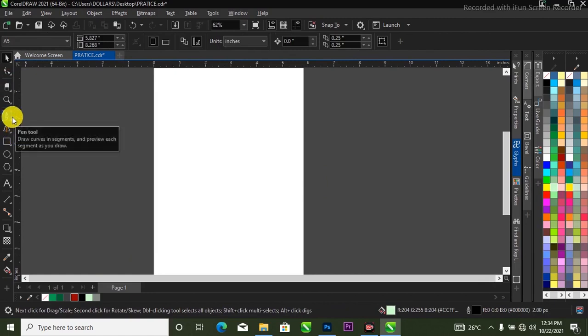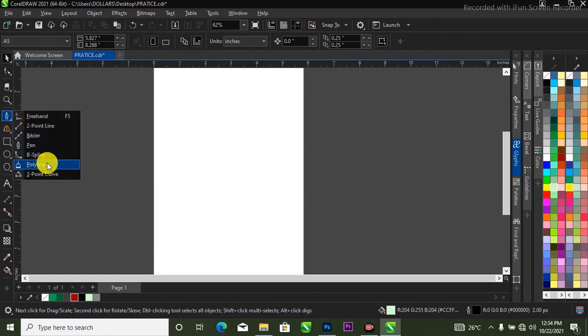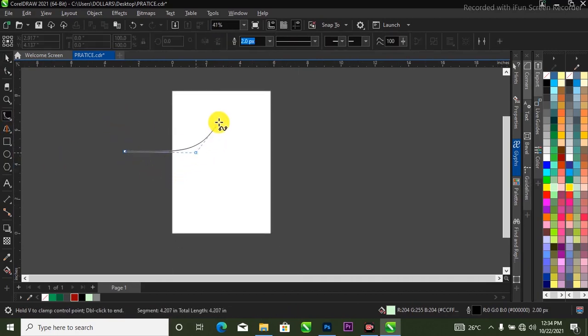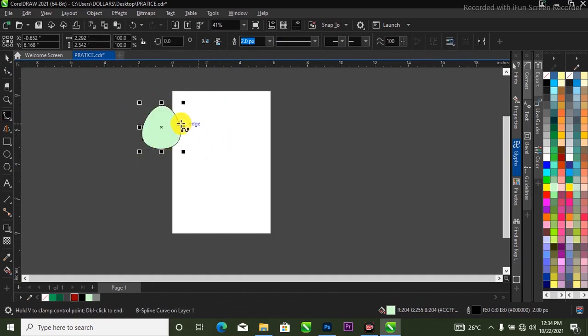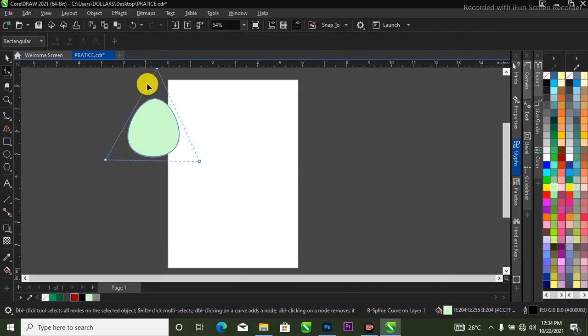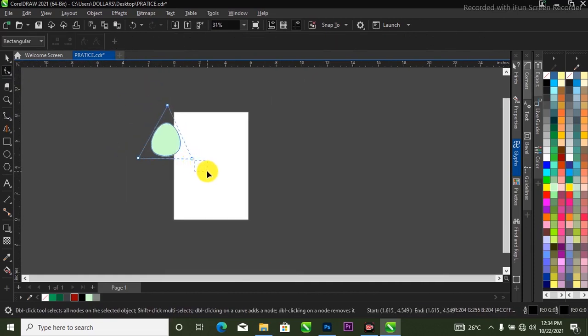What are we having underneath it? We have B spline. Okay, let me see that. I just basically use it to draw stuff like, okay, this is an egg shape. I just basically use it to draw stuff like that. You can transform it the way you want it.